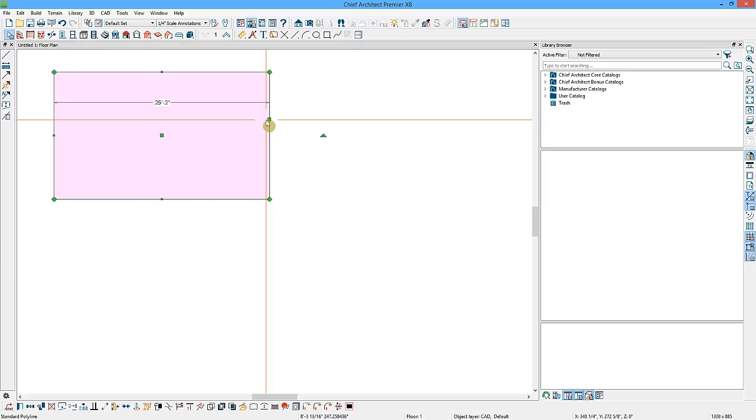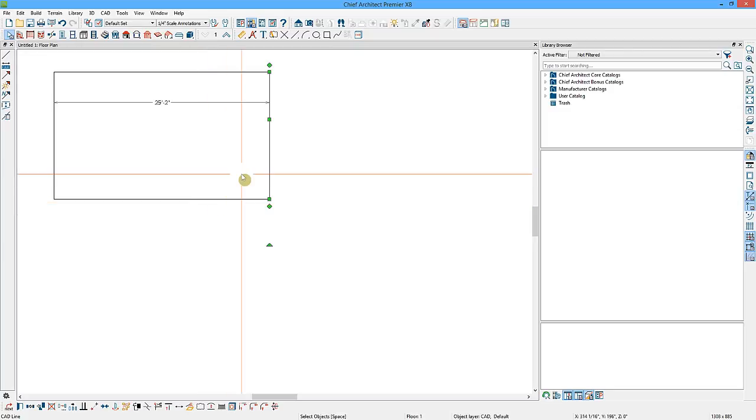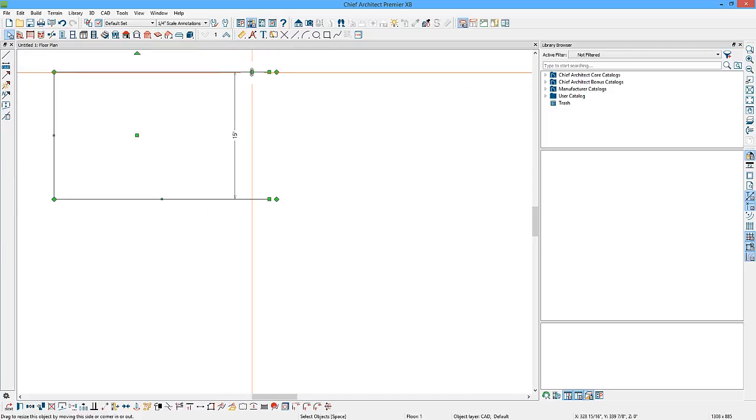If I want to edit one of these lines without editing all three, for instance, if I want to delete this line, I can select that line, and then in my edit toolbar at the bottom, one of my tools is the Disconnect Selected Edge. That will disconnect it from the closed polyline. Now I can delete it without affecting any of the other three lines.